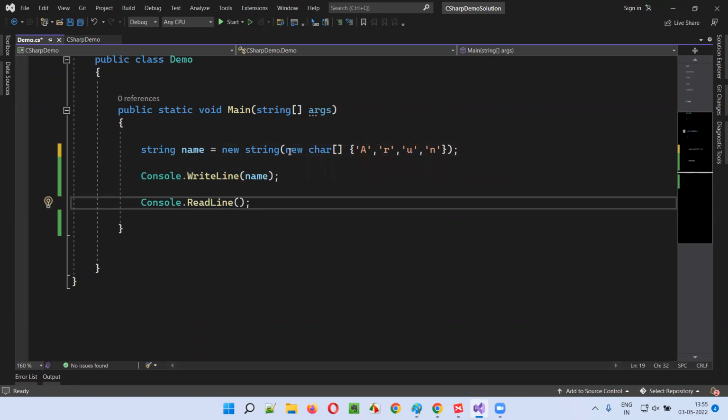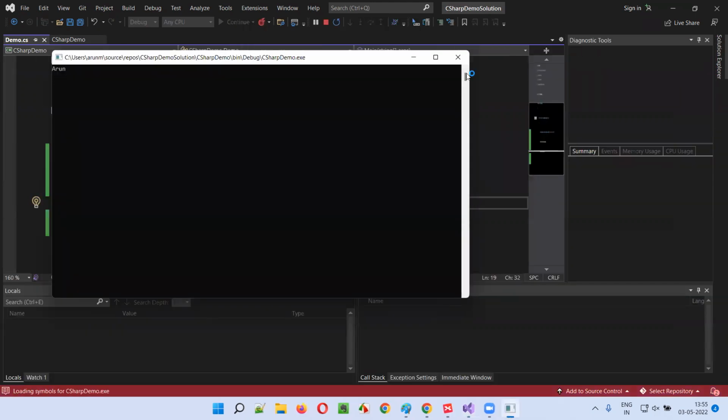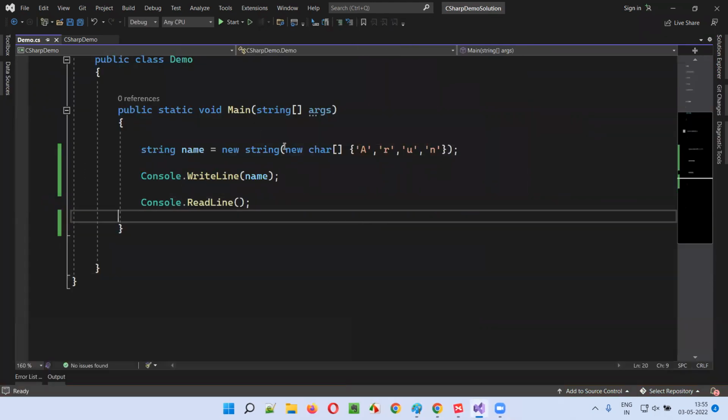So another way of representing string is string name is equal to new string of new char array of A, R, U, N in characters. Run this code, Arun will be printed in the output. This is one way. This is one more way.